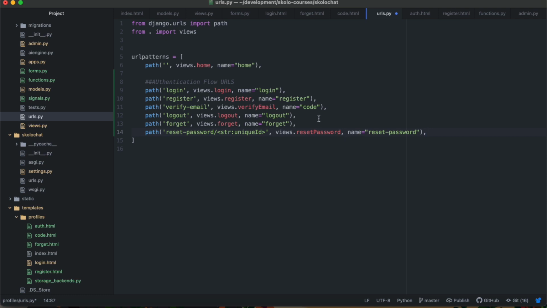I know the tutorial is getting longer and longer, but this is what it takes to build authentication, full authentication, and this is what you need for a software as a service application. So you gotta go through all of this.